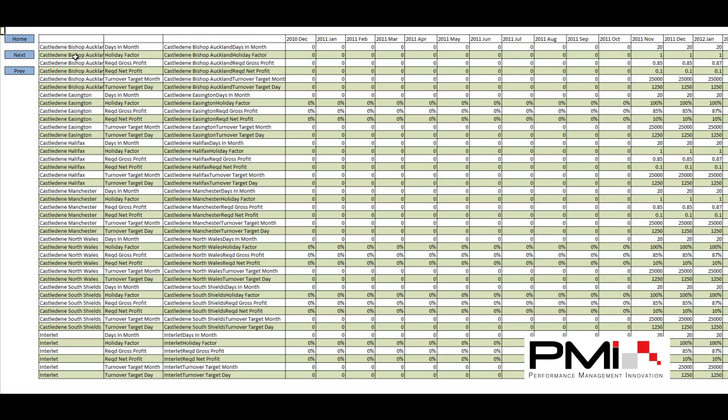The financial targets are split into each of the branches, so we've got a set there for Bishop Auckland, a set for Easington, and all the way down to Intellect. So what we're looking at now are the days in month, holiday factor, required gross profit, required net profit, turnover target month, turnover target day.